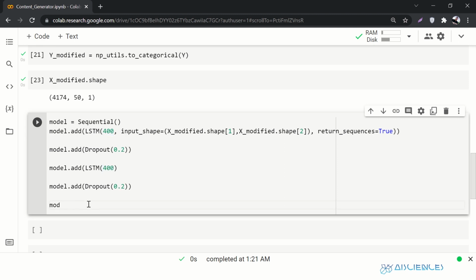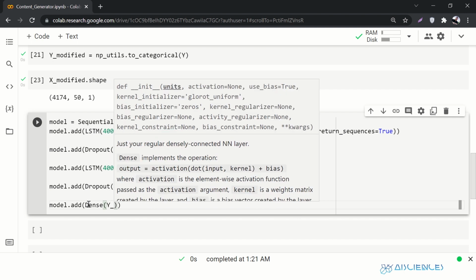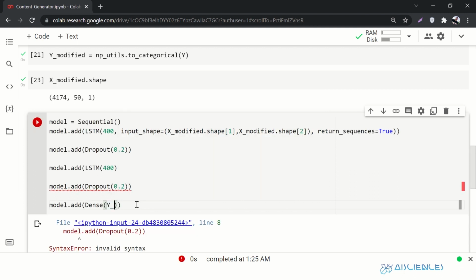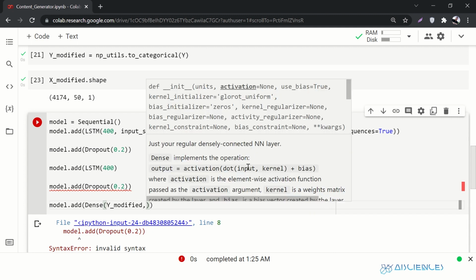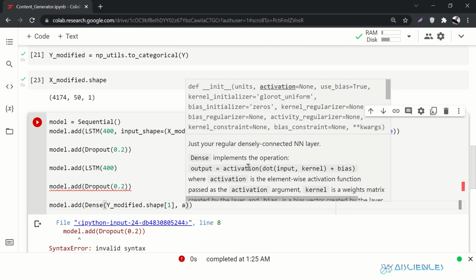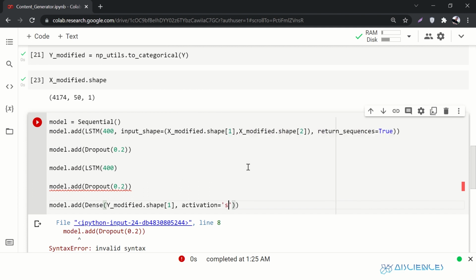Okay, and now it's time to add a final layer, that is our dense layer, right? So here we'll say y_modified. Ta-da! Oh, sorry, I actually accidentally compiled it. So yeah, y modified, and here we'll say, no, we need y modified.shape and its first attribute. Then we need to pass some activation function. Yeah, so let's pass softmax as the activation function, right?